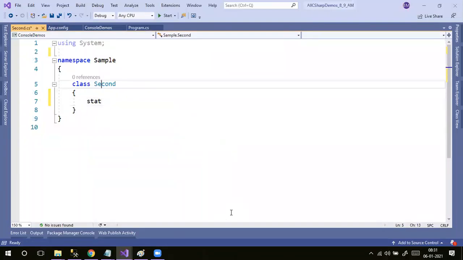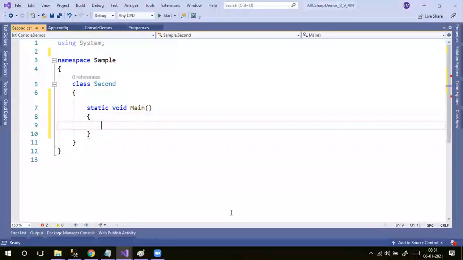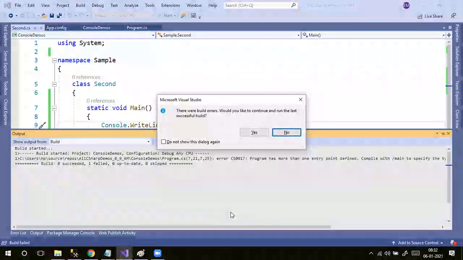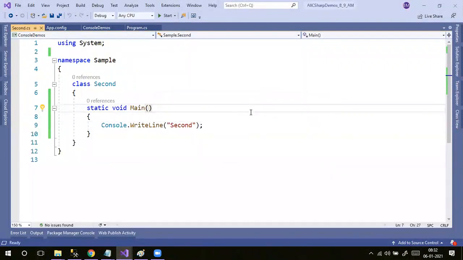Now if you observe your namespace, what you got? Sample. Yesterday we changed the default namespace name as Sample, right? So you got Sample. Static void Main. And here I'm printing Console.WriteLine Second. Now I want to see this program's output. It will throw error. Let's run this program. Why is it throwing error? If you go to the error message down, program has more than one entry point defined. But where did I define entry points?